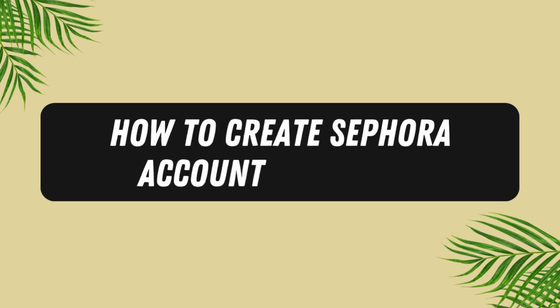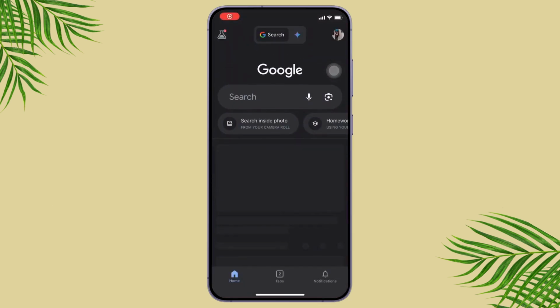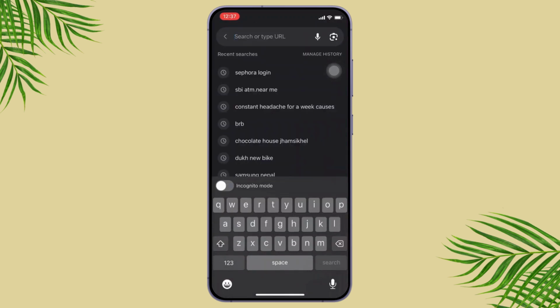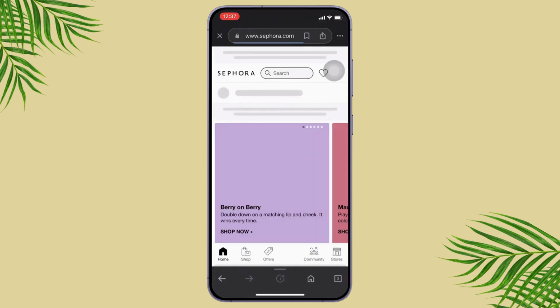How to create a Sephora account. I'll be using Google. You can use any other browsing app. At first, we'll type sephora.com in our search bar. Then we can officially reach Sephora's website.